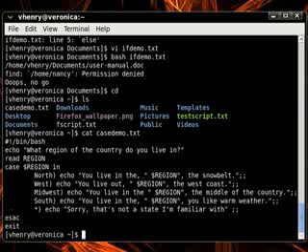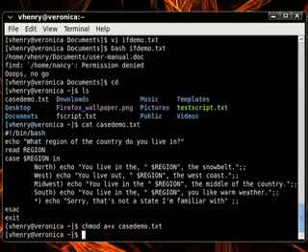First, let's make this executable by typing chmod a+x casedemo.txt, the name of the file. Now let's execute the command. We'll type in bash casedemo.txt.